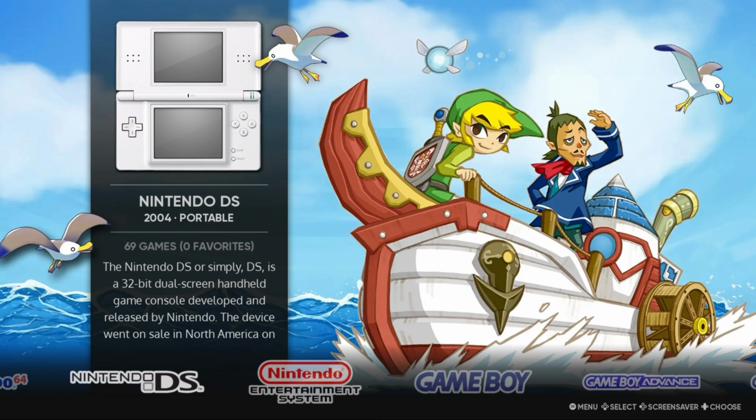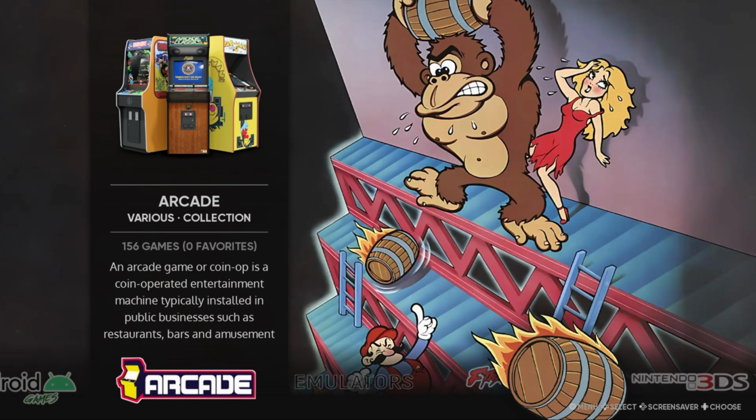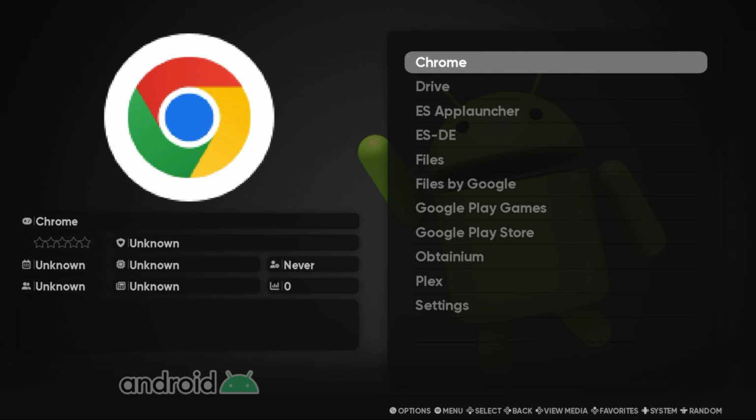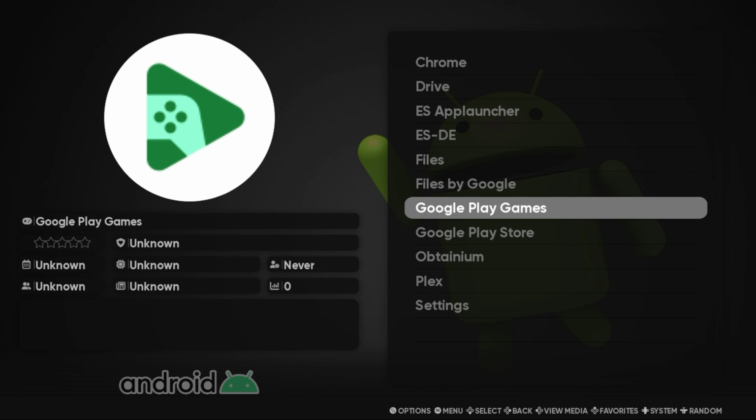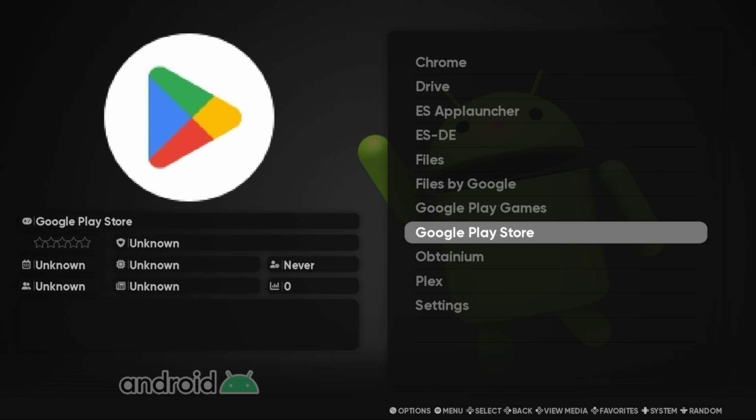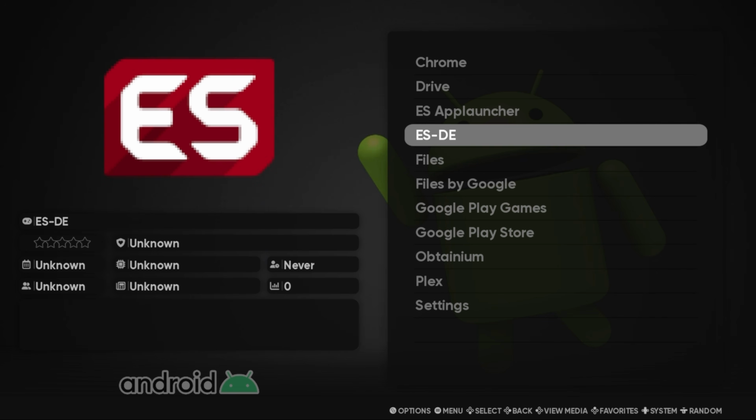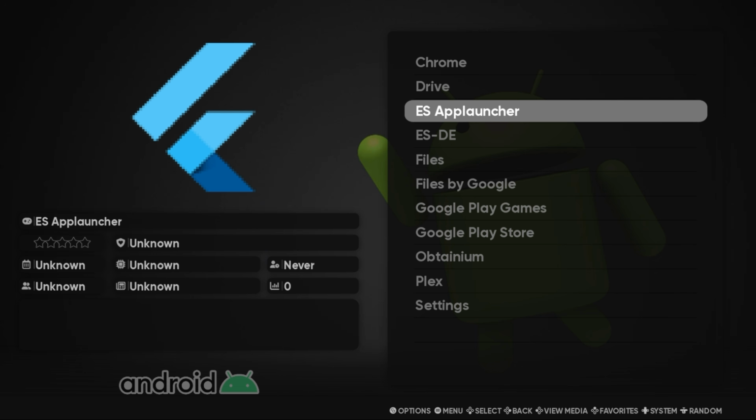And so now if you ever need to do anything Android-y, you can just access it via Android apps or Android games. For example, under my app section, I've got a browser, I've got Google Drive, I have the ES app launcher if I ever need to add anything, and I've also got a file browser, the Google Play Store and even the settings menu, so I can basically get anywhere from within Emulation Station.